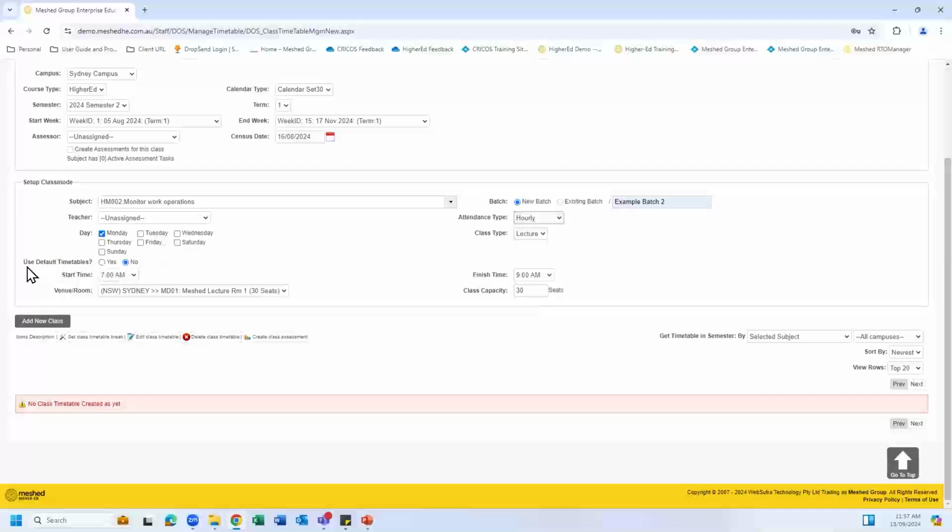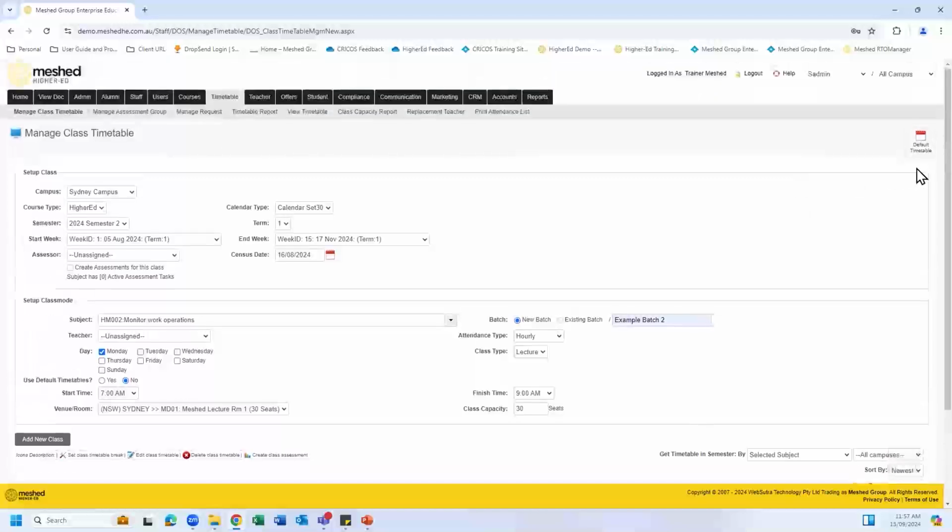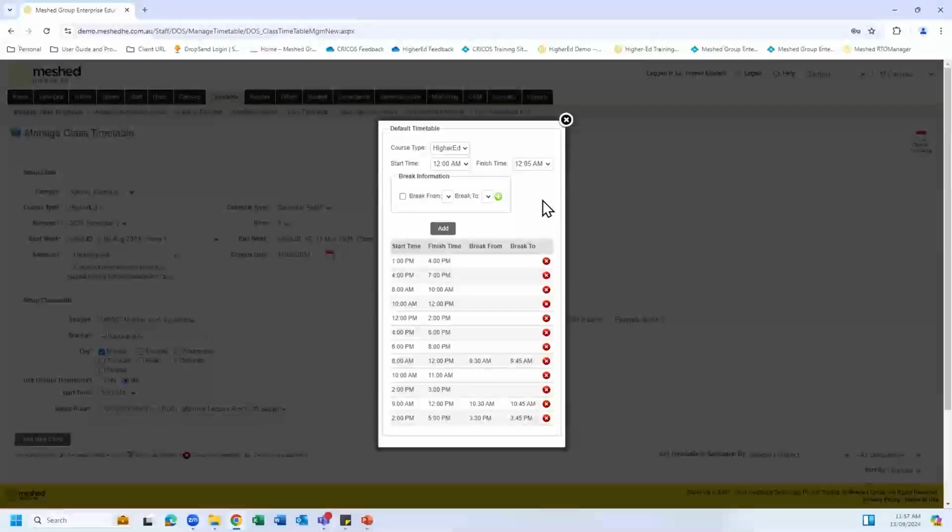All right, and there's this thing called default timetable. So this is very good to use. If you don't use default timetable, you can obviously use this start and finish time. So what time do I start my class? Okay, and then what time do I finish. But if you want to use a default timetable, meaning that we're going to use this timetable as the default, these are the default times that most of the classes will be running.